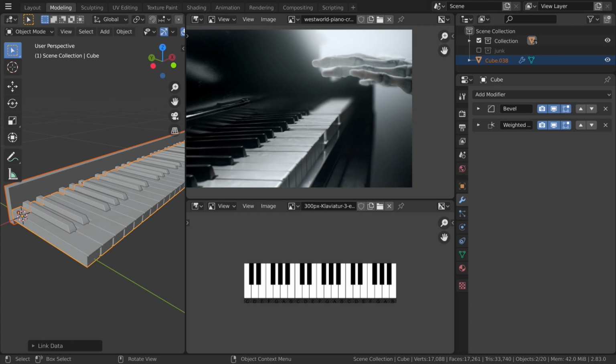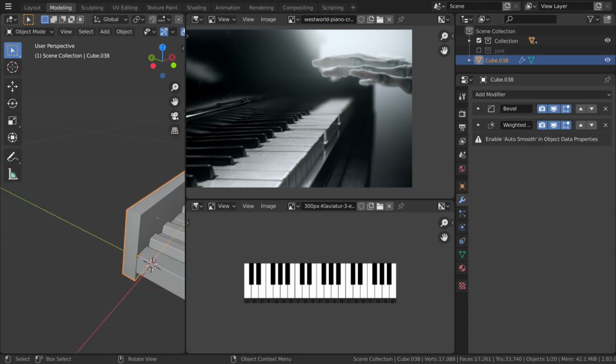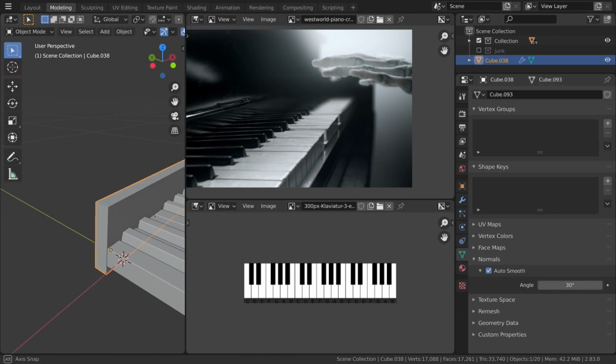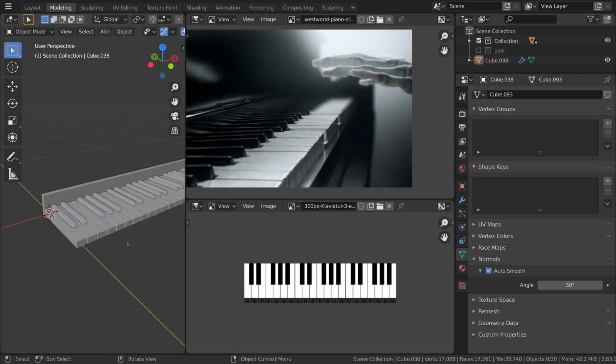Control modifiers and shade smooth. And now this should have a bevel. No auto smooth. It should still have a bevel though. Aha, I didn't have the scale applied. Cool. So we've got our back platey bit here.